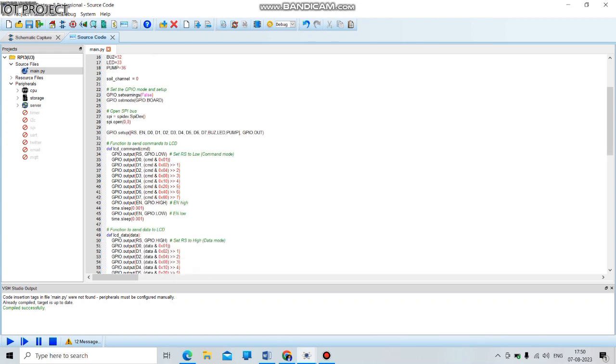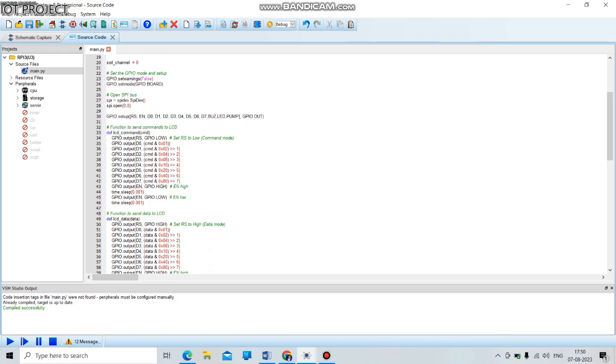Now we know that our LCD works in two modes. The first one is command mode and the second one is data mode. What is command mode? In command mode, basically I have to load all the bits in the form of a command. I have to send two hexadecimal characters, and these two hexadecimal characters are converted into 8-bit form, because one hexadecimal digit is represented by 4 bits and the other hexadecimal digit is represented by 4 bits. So we have to load them on the D0 to D7 pins.